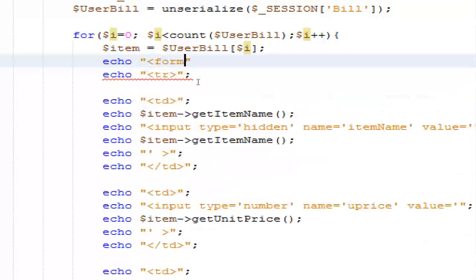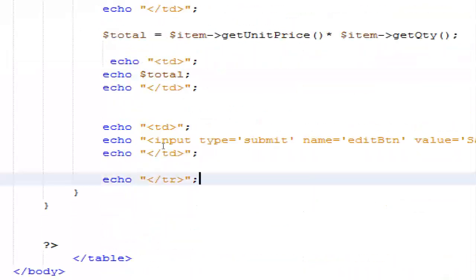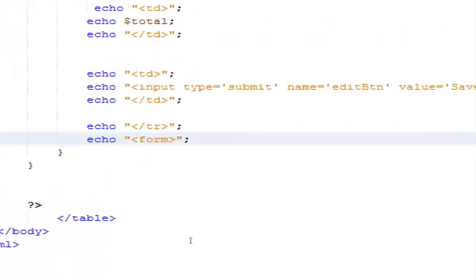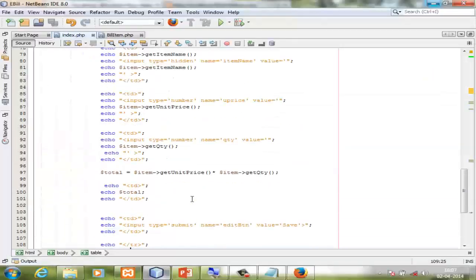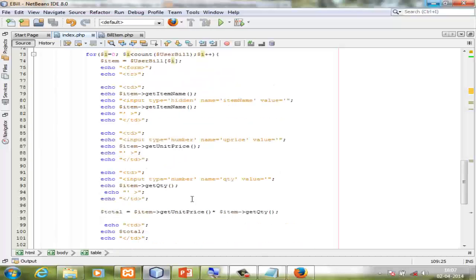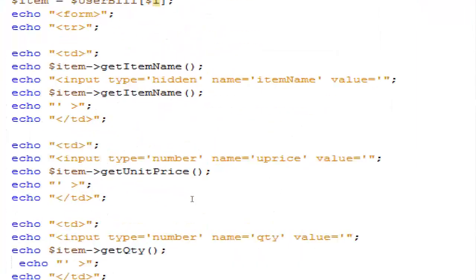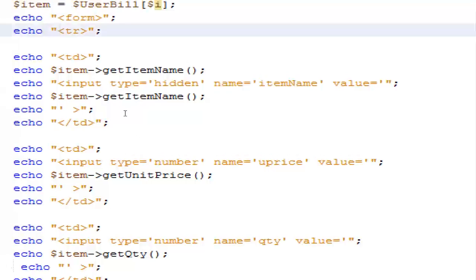And how do you start a form? You start a form with this. So I start a form, and after TR, I close this form. So right at the bottom, after TR, I close the form. Before the TR, I start the form. After TR, I close the form. So this is what I've done. Before this TR, I have a form, and after TR, I have a form.